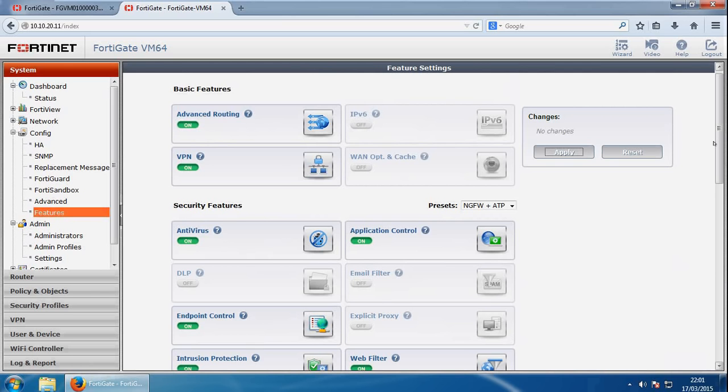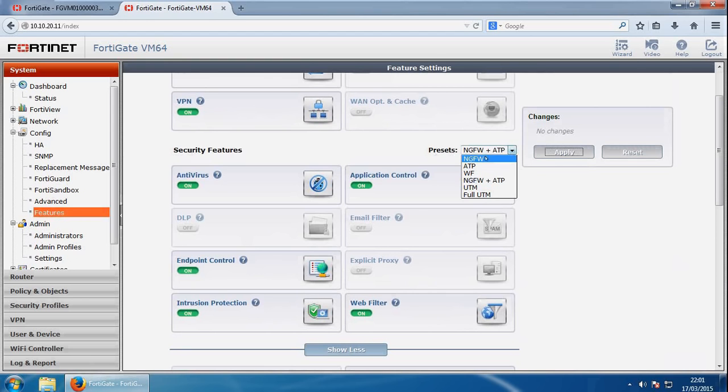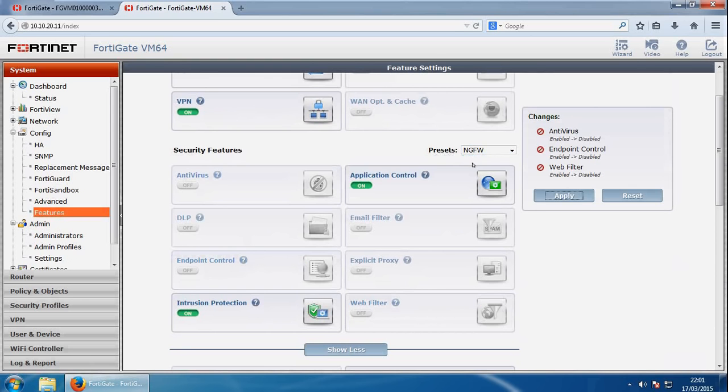So what we can do is, if we have a look at the security features, you've got a preset option here, and if you go for next gen firewall, for example, it will automatically enable and disable features for you. So it shows you the changes here, so it's removed antivirus, endpoint control and web filter. But of course if you go for the opposite, which is full UTM, everything's enabled here. And then you can apply changes from here as well.